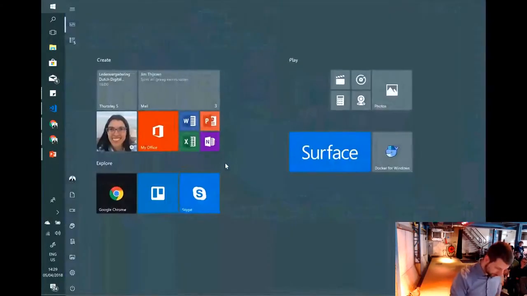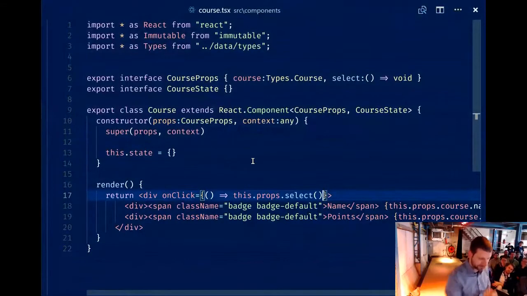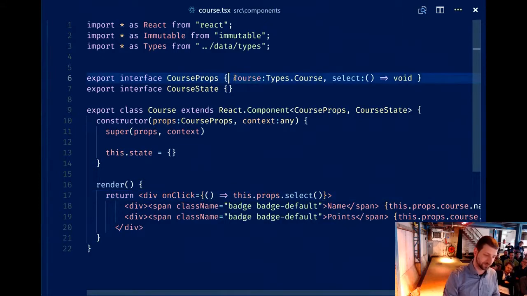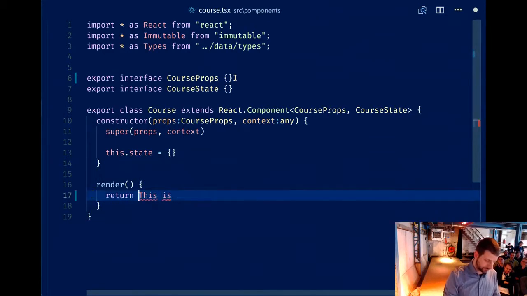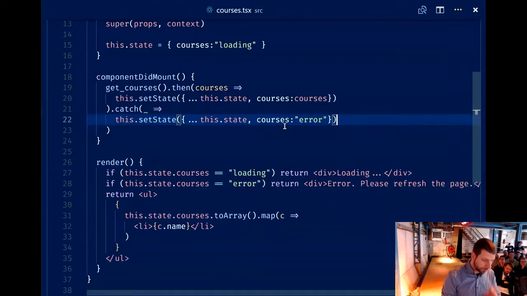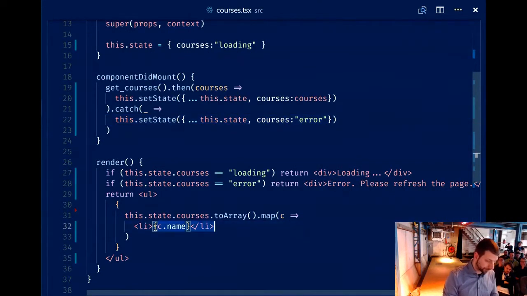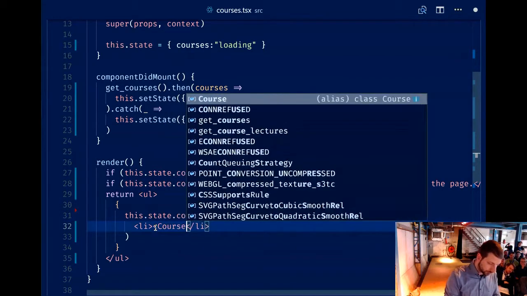How much time do we have? Yeah. So, the course component, and you know what? No, this is too much fun. Let's do this. Okay, so this is a single course. Okay, and what we can do, I imported this component already. I can say, okay, you know what, draw a course here.